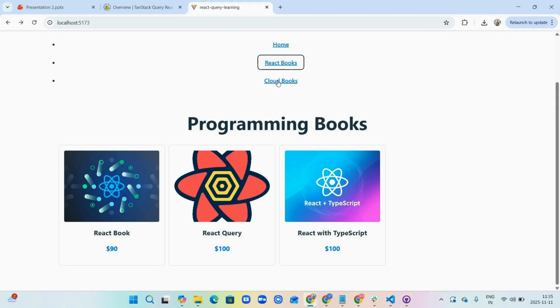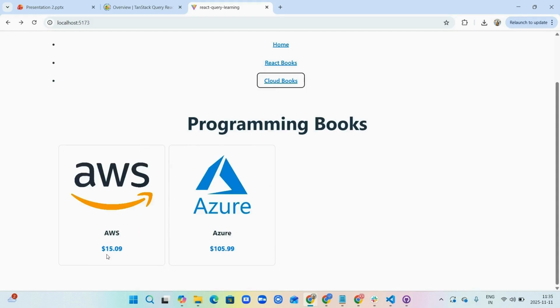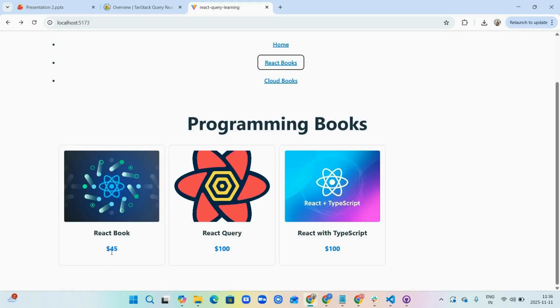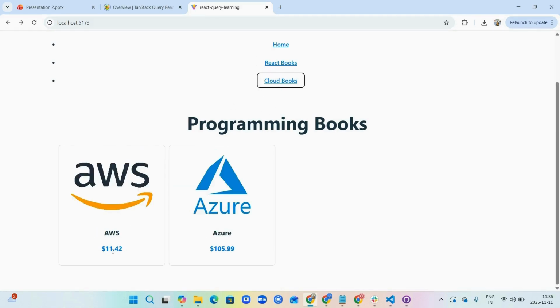I am going to click on CloudBooks. $15. Now again I am going to click on React Book. From $90 it took a second and changed to 45. Similarly, the same thing happened. It took a second from 15 and changed to 11.